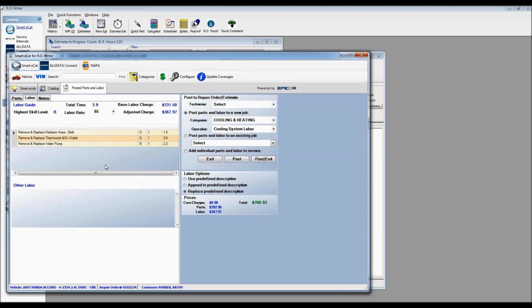As we go ahead and bring that back over, my options are to post it to a new job. If I did post it to a new job, it would sum the entire amount to that 3.9 hours as a singular labor job on my transaction. My other option would be to post it to an existing job. Well, the only existing job I've got is to remove and replace the battery, not an applicable choice in this case. Or, let's add the individual parts and labor to the invoice.